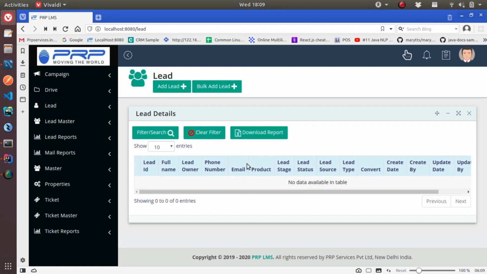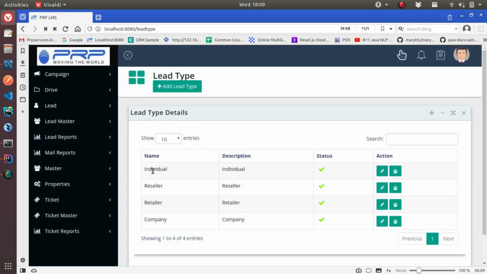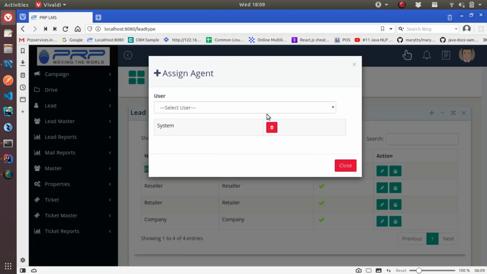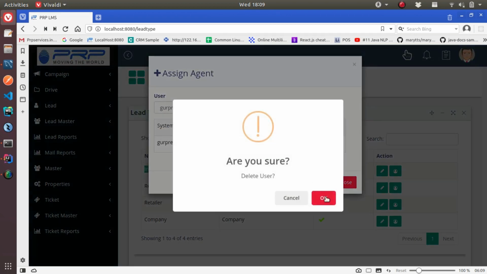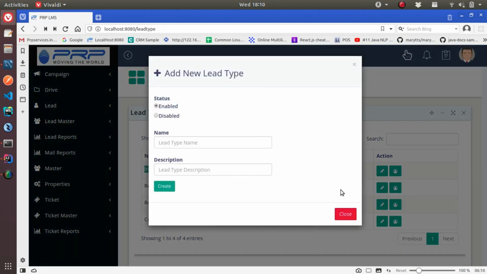But before we start adding leads to our system, I want to show you some other settings which are related to the lead management. First one is lead type. Lead type basically defines the occupation of the client. Different organizations may have different lead types. That's why this lead type module is completely customizable. Here we have individual, reseller, retailer, and company as our lead types. We can decide which agent is going to handle which lead type. We can edit the current ones or we can create new ones.